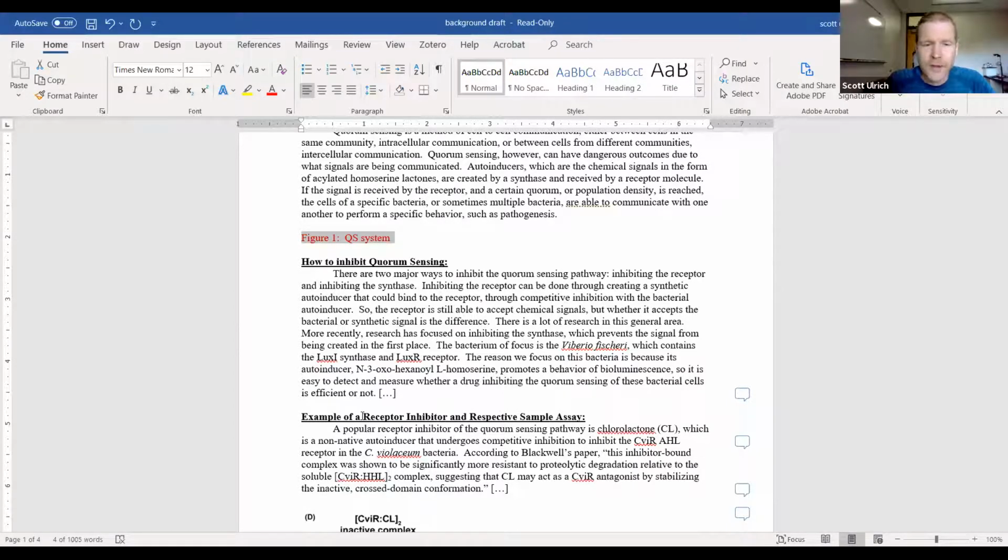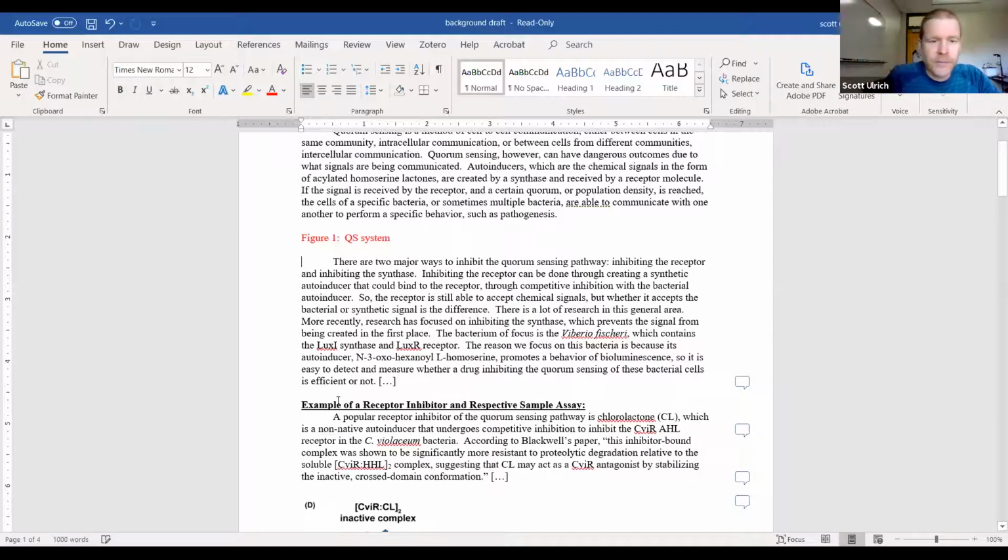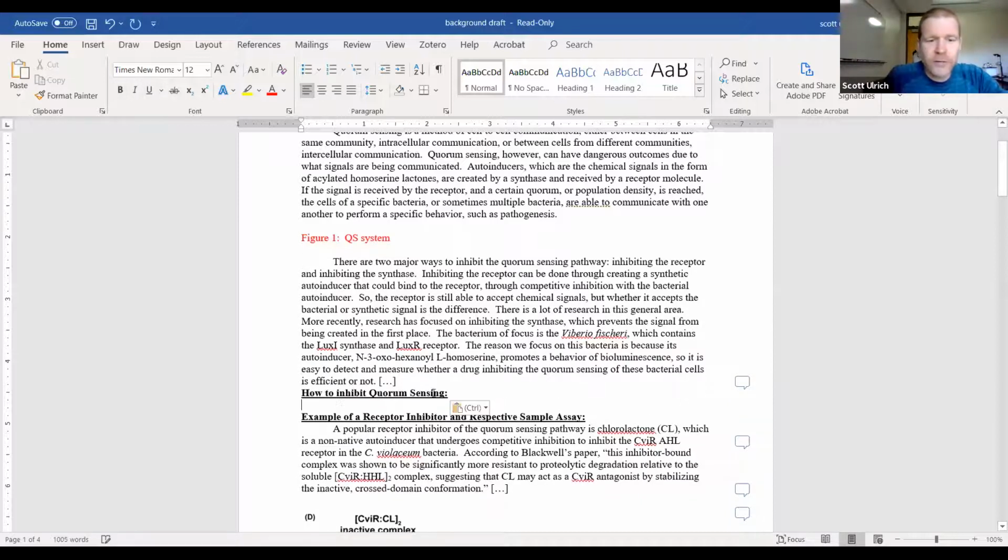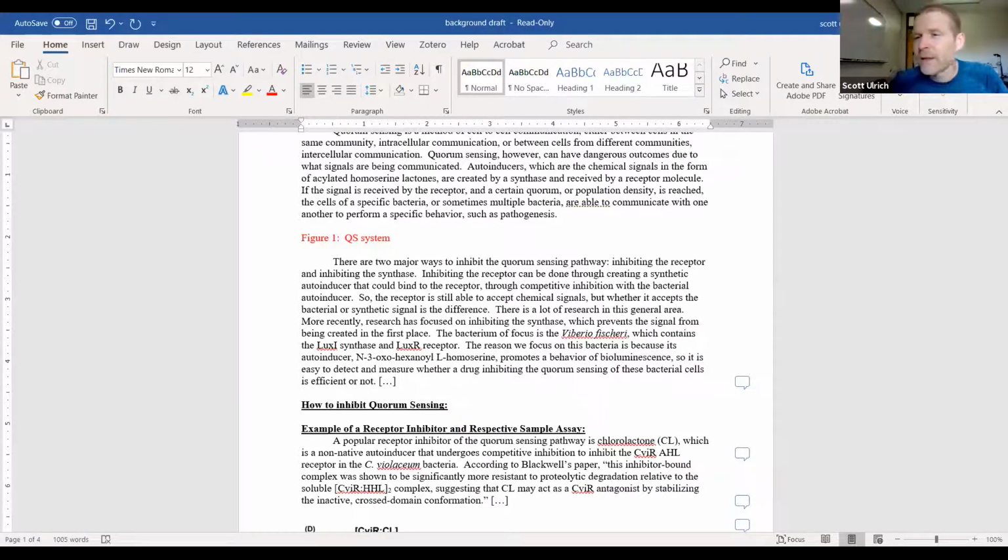The next thing that you should do is, I see you're talking about Vibrio fischeri. I think that's good. I would move this later, because nobody really wants to inhibit quorum sensing in Vibrio fischeri, because the output of quorum sensing is benign, right? It just makes light. You know what I mean?